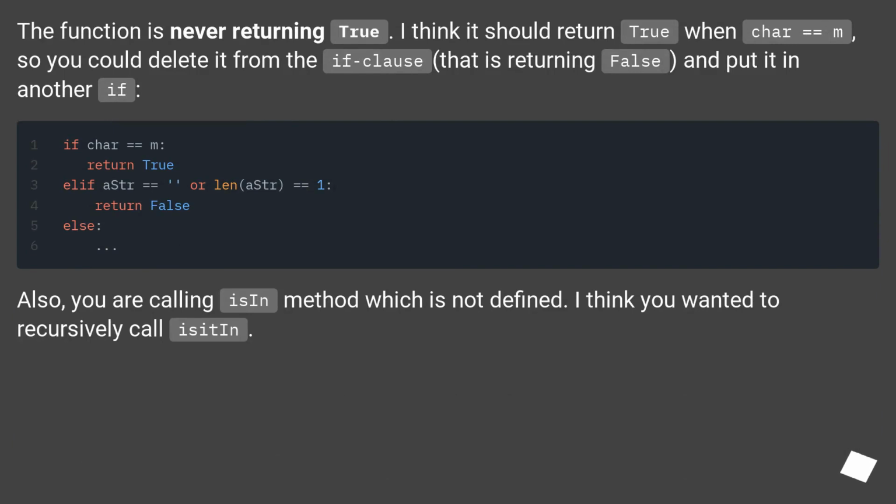The function is never returning true. I think it should return true when char == m, so you could delete it from the if clause that is returning false, and put it in another if. Also, you are calling isHeen method which is not defined. I think you wanted to recursively call isItem.